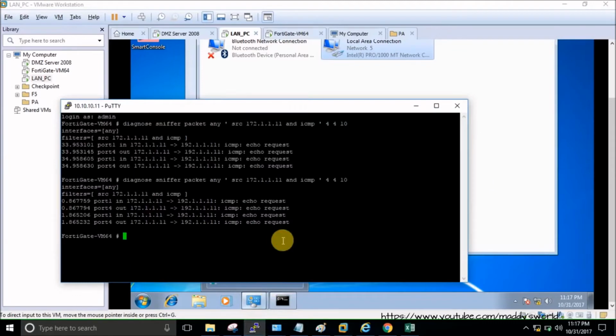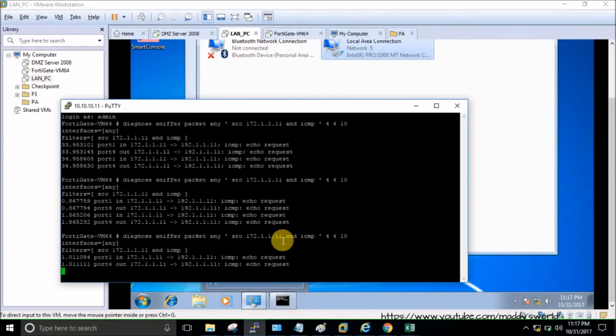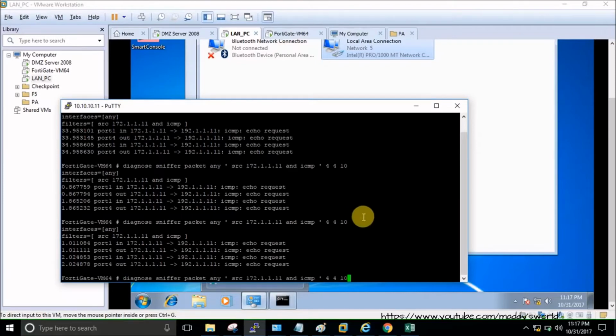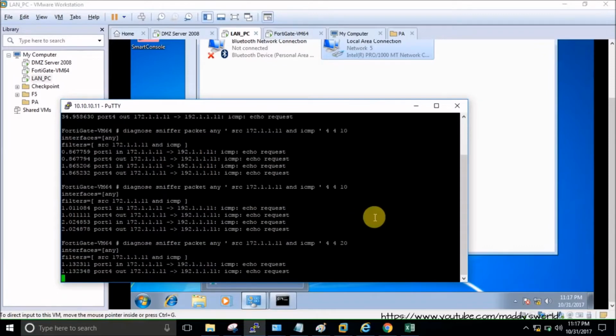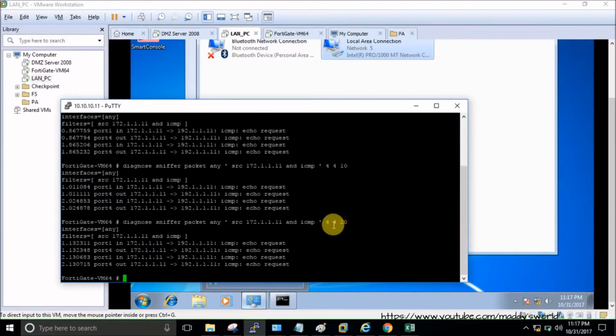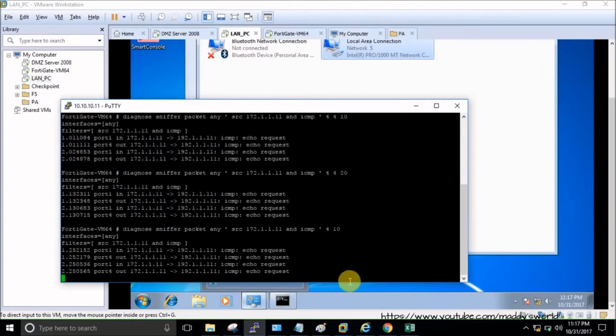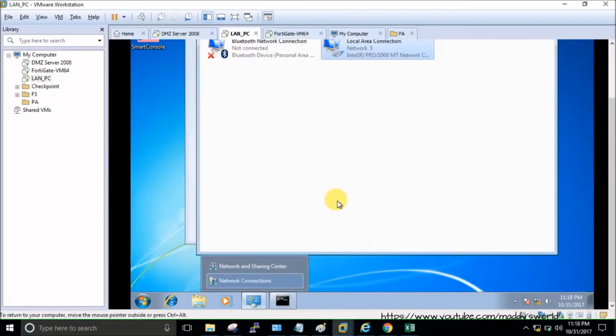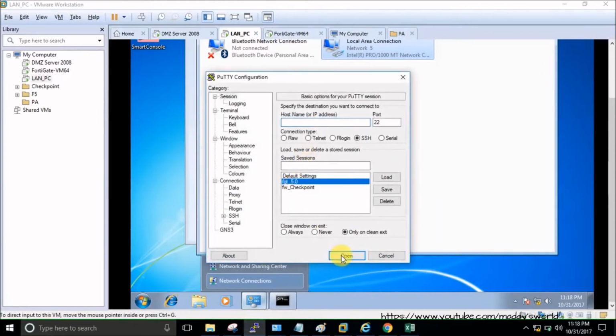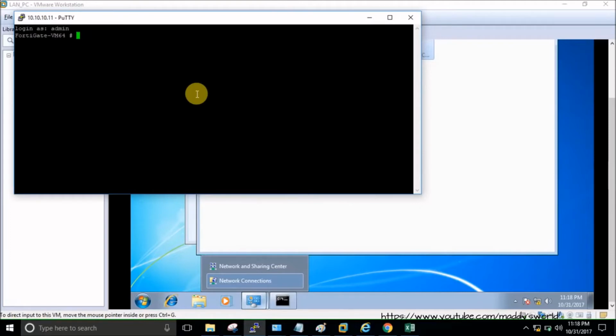I think there's something wrong with the verbosity. You need to check these values 4, 4, 20. There is something wrong with these packets. Okay, there was something wrong with the last thing. I will show you here.